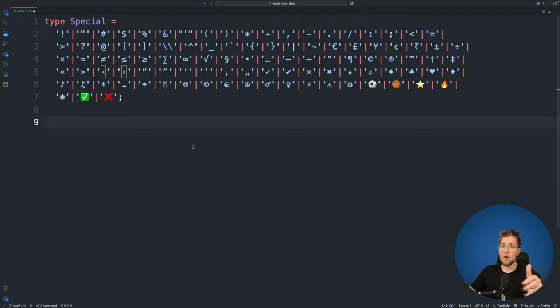But of course there are many more special characters, and if I wanted to create a union of all the special characters, then this would be a union with over 10,000 elements in it. And this is not really that nice and is also not that easy to maintain, so we need to do this differently. But how can we achieve this? Well, let's first examine two types TypeScript has to offer.